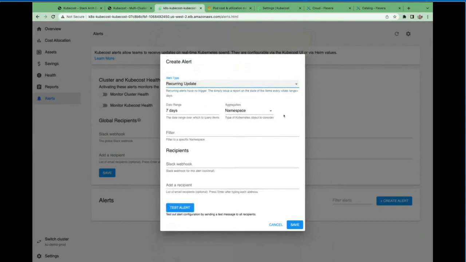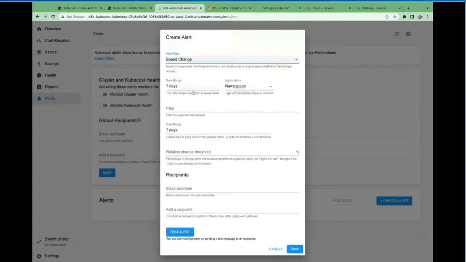Recurring updates. Think of this like a scheduled report. Basically a high-level overview of what your spend is based on namespace, label, pod, cluster over a period of time, sent to the same email and Slack channel. And then finally, spend change, or more commonly referred to as cost anomaly detection. So taking the running rate of the historical average of your resources as well as a relative spend change threshold, and if the spend changes above or below that percentage, getting a notification based on that spend change.